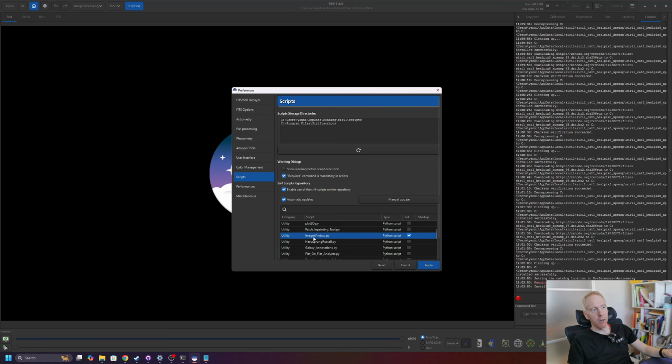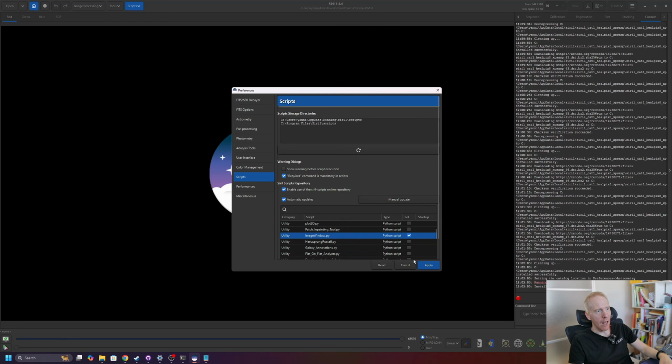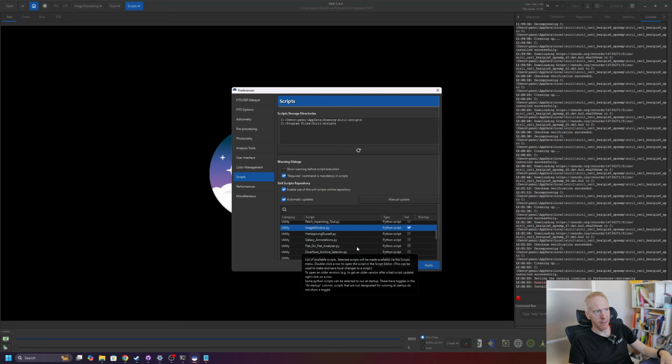I also recommend the image window script as a utility. This basically lets you effectively save your current image, the step that you're on, into a separate window so you can switch back to it whenever you like. And this helps solve one of the issues of Siril compared to PixInsight, which is Siril has only one active image at any given time. And this lets us work around, to some extent, that issue.